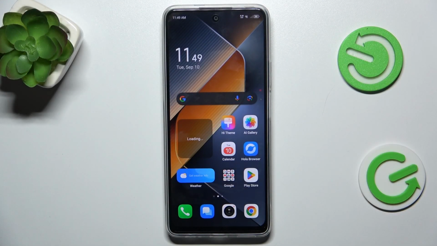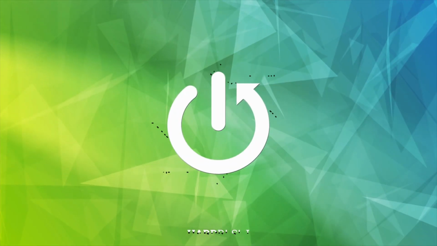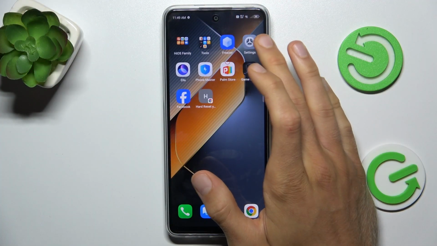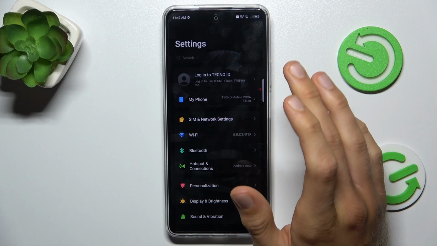Today I have TECNO 6 Neo and I want to show you how to see the available random access memory on this device. To do that, open the Settings application, and the first step is we must activate our developer mode.